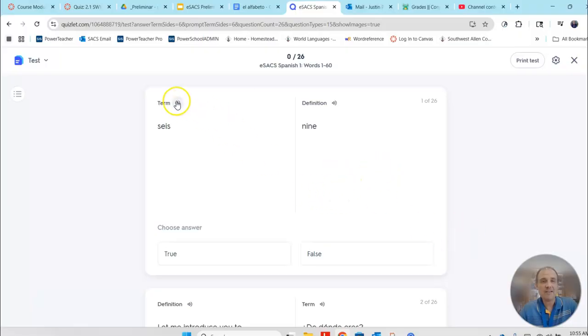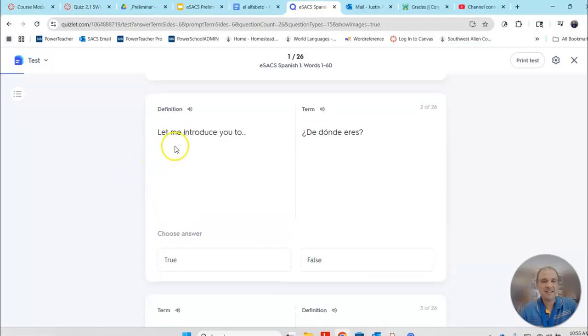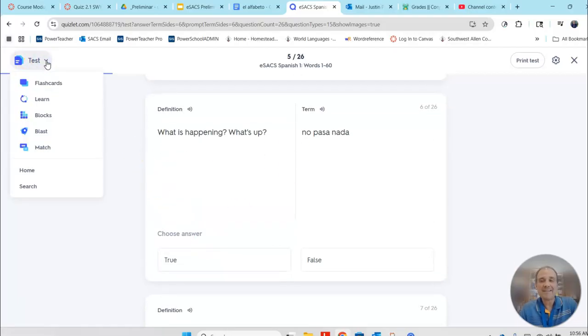Also, if you click here, it'll say words for you. All right, so seis, nueve, that is false. All right, let me introduce you, de dónde eres, that is false. Me llamo, his or her name is, that is false. ¿Cómo estás, where are you from? That's also false. Lots of false questions here. Same right here, likewise, igualmente, that's true, etc. So as you can see, there's lots of ways to practice on Quizlet.